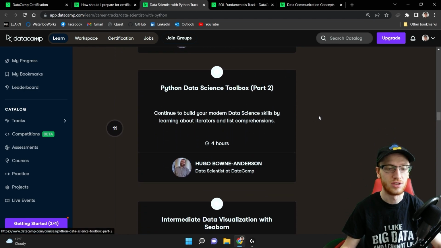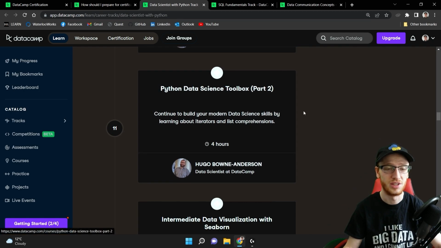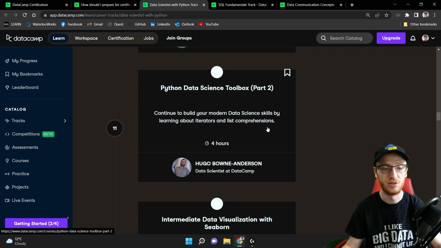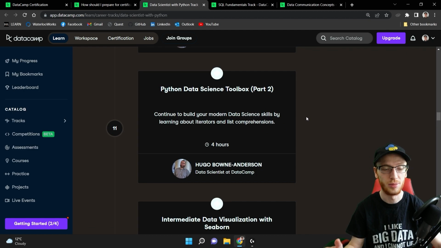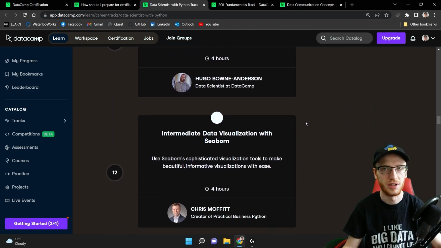Start learning about iterators and list comprehensions. What are you talking about? Like, this makes no sense. This has literally nothing to do with data science whatsoever. Will you be using these things? Yeah, absolutely. But anyone in Python and pretty much anyone in any language will start to be using scoping and error handling. Like, it just doesn't really make sense to me.